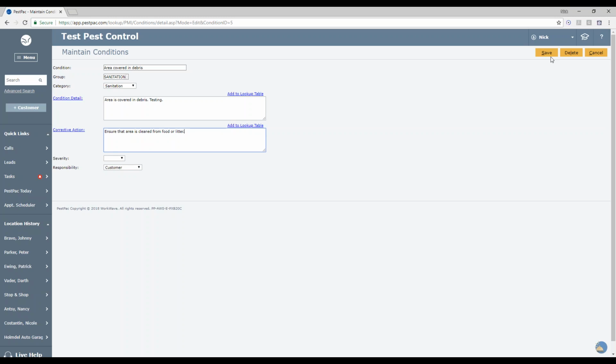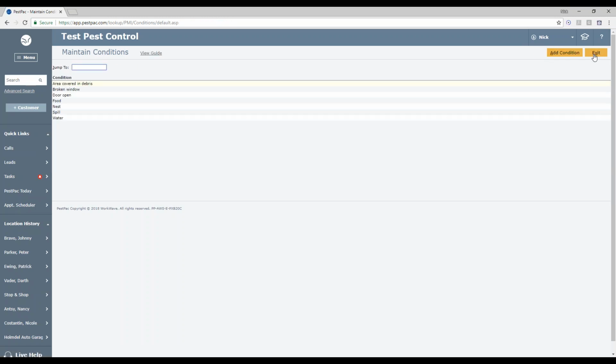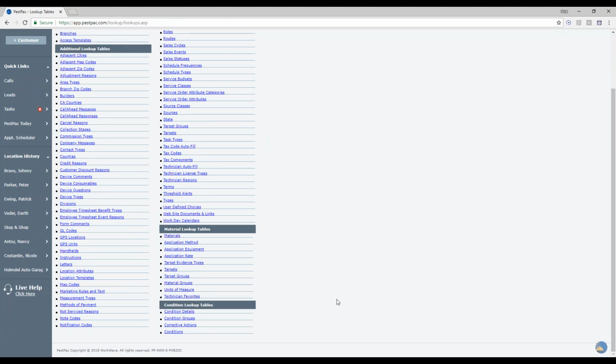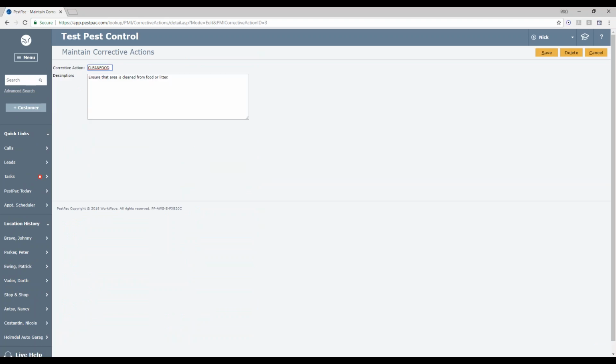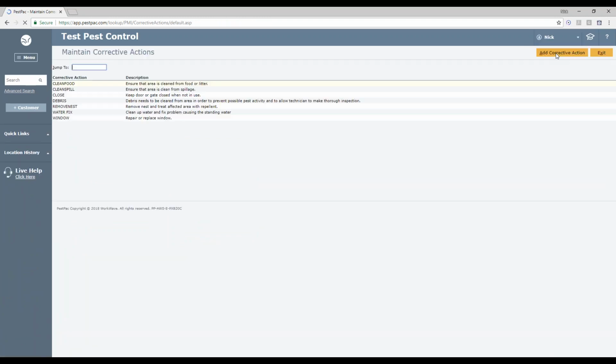All right, so let's go ahead and save that. Click on exit. If, as a standalone feature, you wanted to manage or add the condition details and the corrective actions, you can just jump right to that specific lookup table. And I mean, the information is exactly the same here. I can click into an existing one, I can edit that, or I can add a brand new entry if I had to.